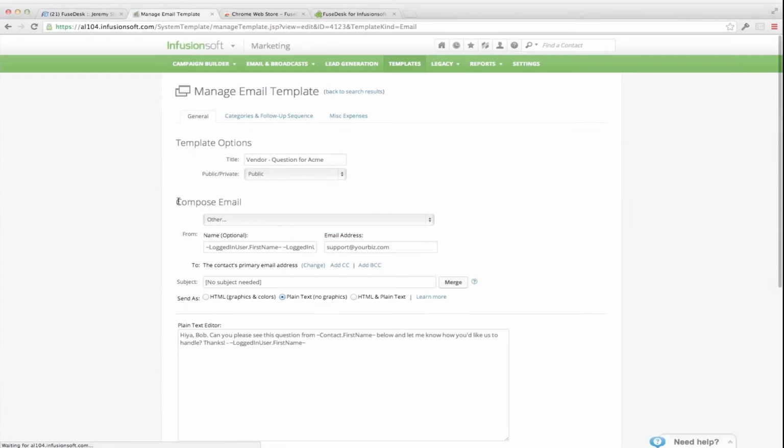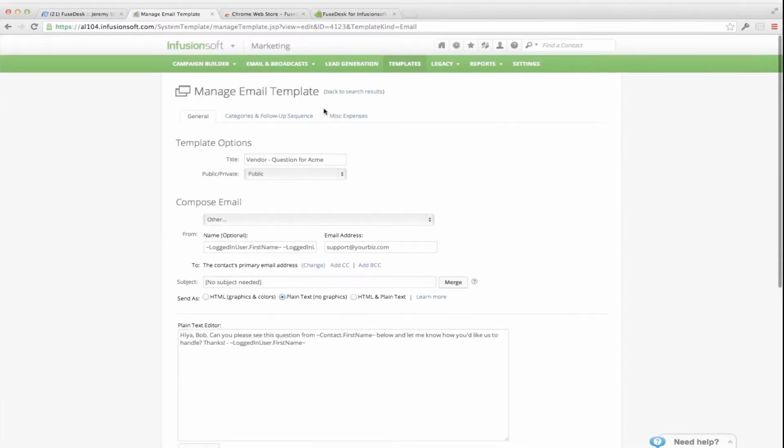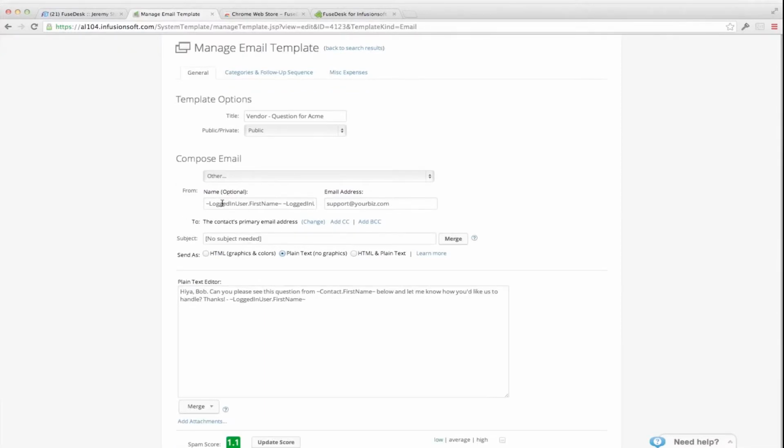Well, let's take a look over at our templates here. And we have vendor question for Acme. And here's what we do. We go ahead in Infusionsoft, you can create a new template, or you can do this in FuseDesk as well, either way. And we call it something like, vendor question for Acme. You can call this, JV question for Bob JV partner, whatever you want to call your template so you can easily find it. The from is going to stay your typical FuseDesk style setup, where you have your logged in user first name and last name. The email address is going to be your support address. Here we have support@yourbiz.com.